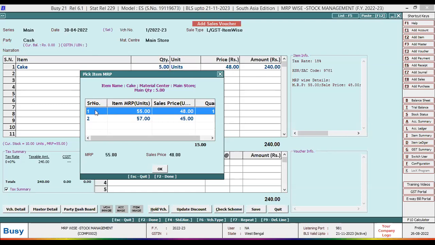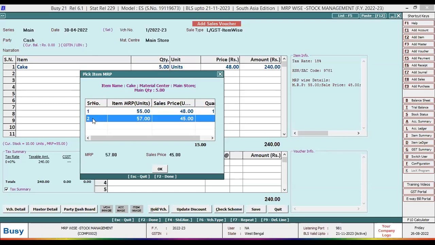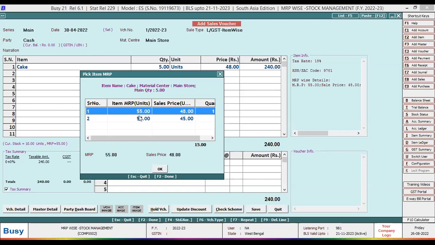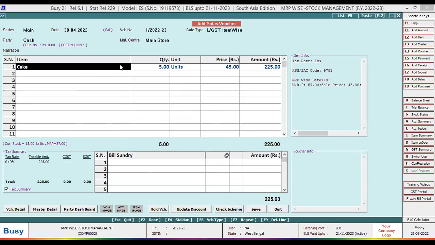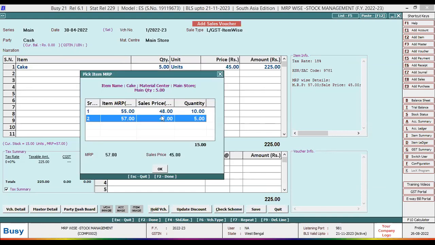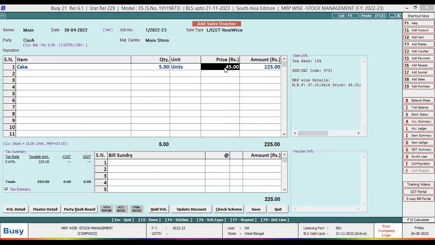I have 2 MRP: on 1st April 55, on 10th April it's 57. Which MRP I want to adjust in the sale entry, I can choose from here also. So I choose 57 as my sale entry and do the entry. When I choose 57, it completely fetches the sale price of that 57 MRP. Its sale price is 45. You can see on the screen that I'm showing once again, its sale price is 45. When I select 57 MRP, the 45 price will appear automatically in the sale price.